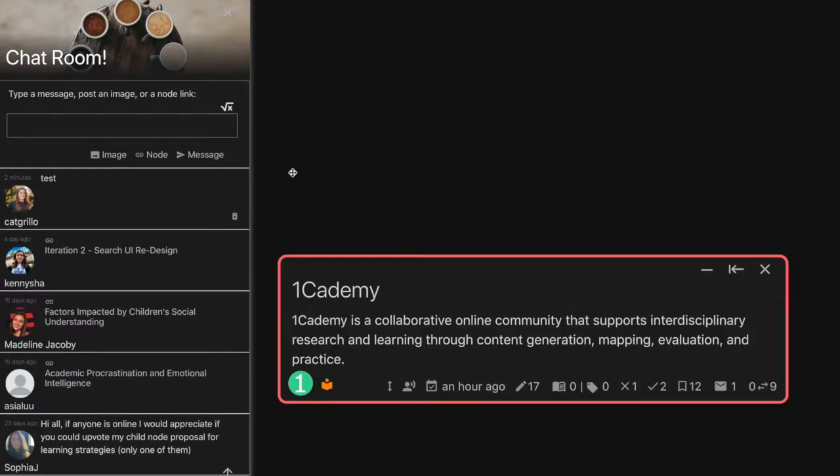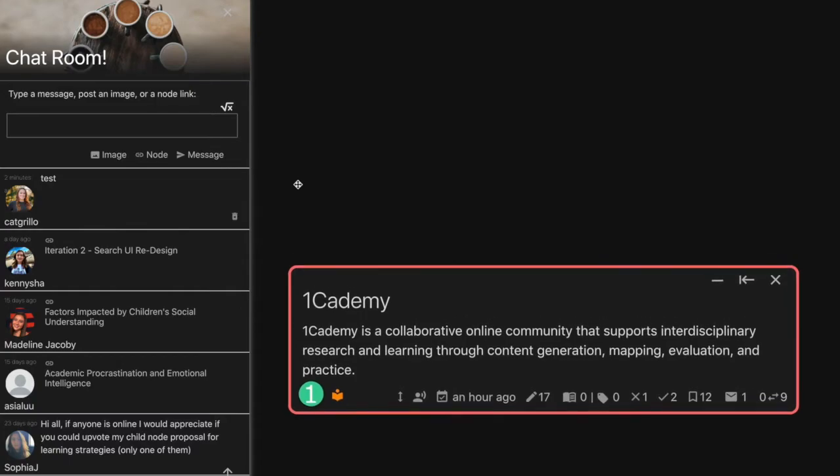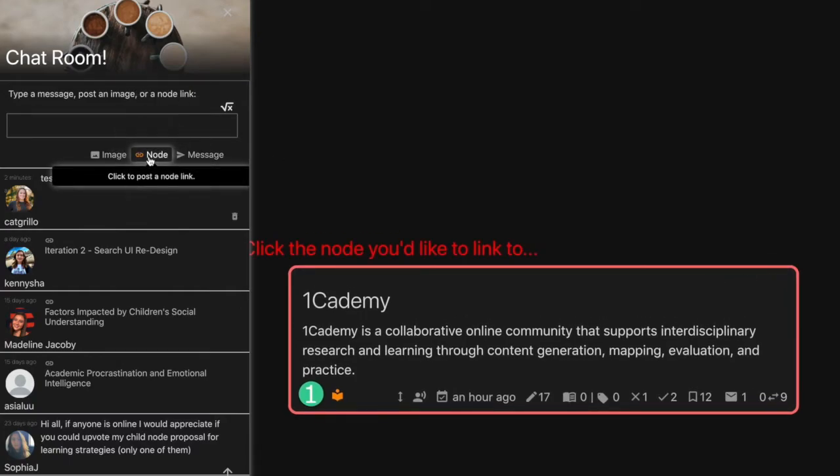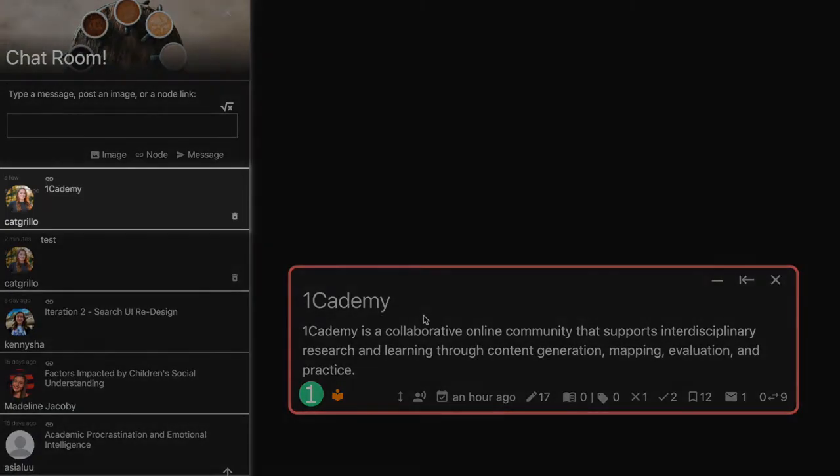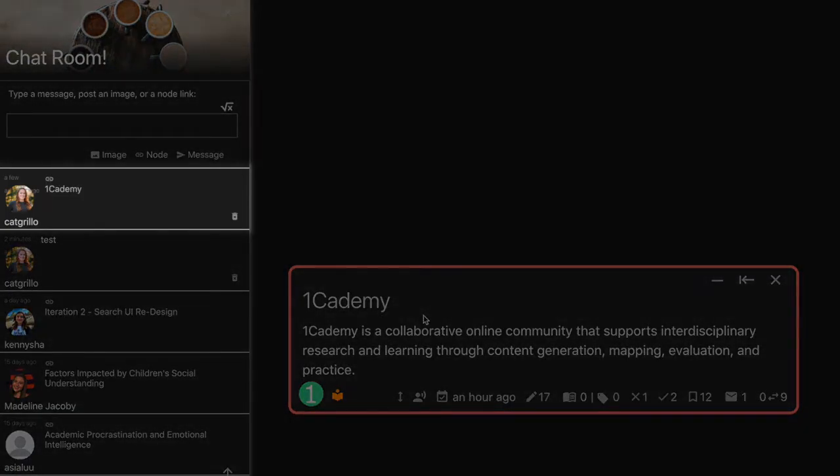To post a specific node, first make sure that the node you want to post is open. Then, click on the Node button. Next, click on the node that you would like to post. Now, the node I wanted to link has been successfully posted in the chat room for all users to see.